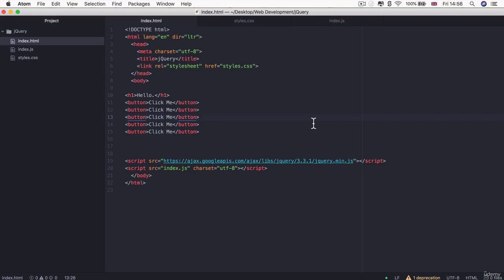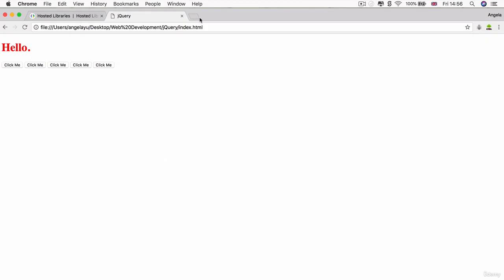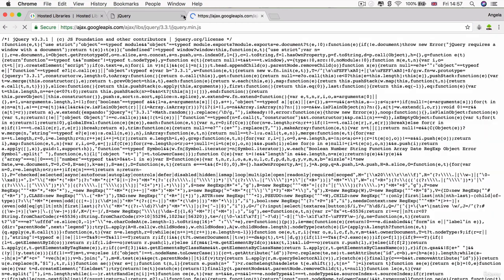Now, for the inquisitive ones amongst you, you might have copied this URL where our jQuery library resides and tried to take a look at it. And if you did, this is what you would see. It looks like a huge mess. But this is essentially the minified version of the jQuery library.